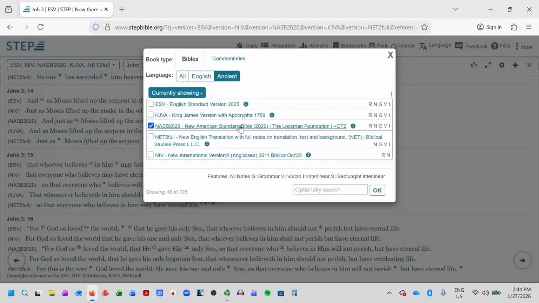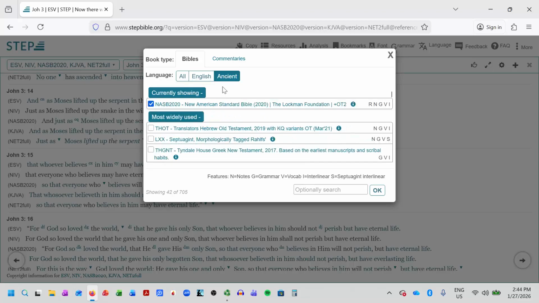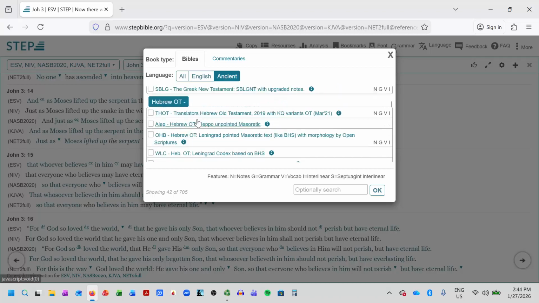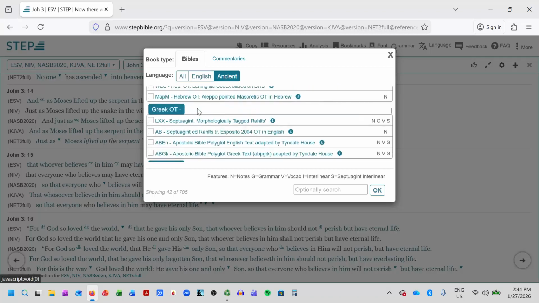So let's go with NASB for our English text, and let's look at an ancient text. Since we're in John currently, let's go for the Greek New Testament.